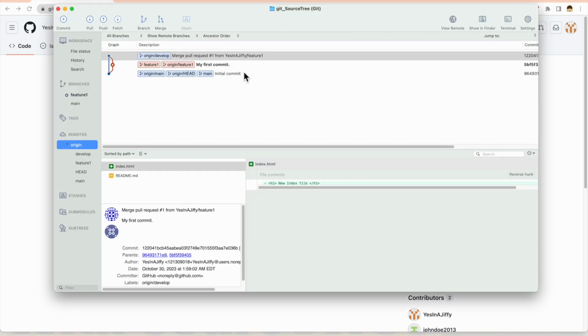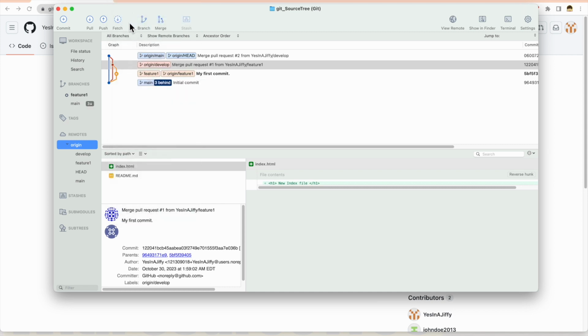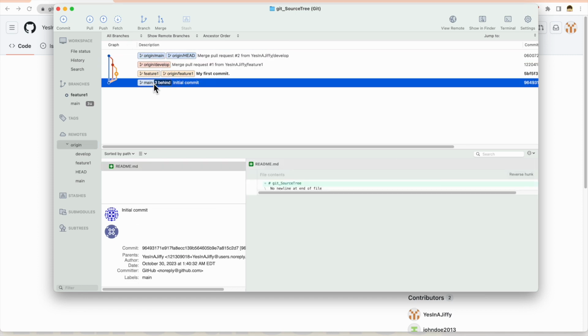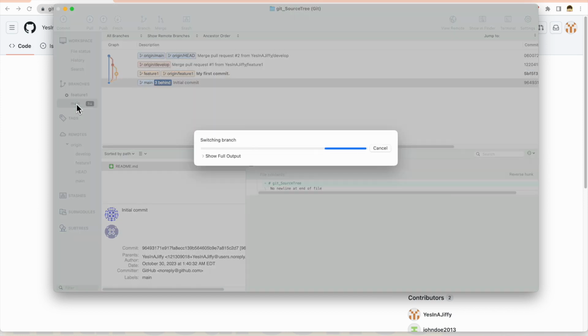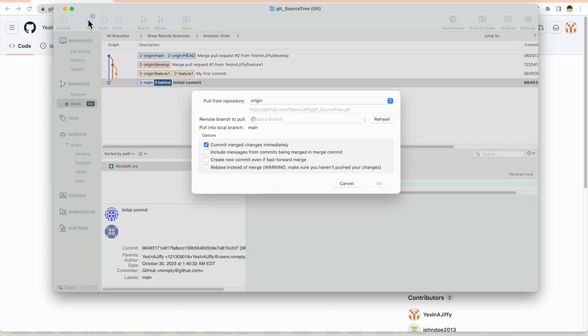Now, if I refresh this, you can see I have refreshed it and we can see that the main is updated here. And why it is saying 3 behind is because in the local, we have not been able to pull the changes. I did perform some merge on the remote repository which I have not pulled yet. So that's where it is saying 3 behind. Let me pull this.